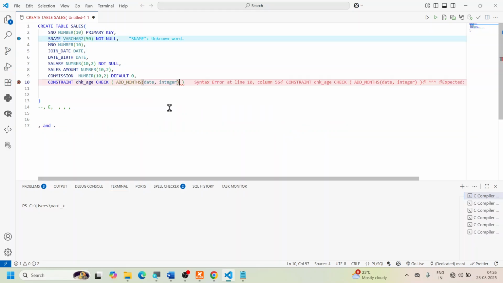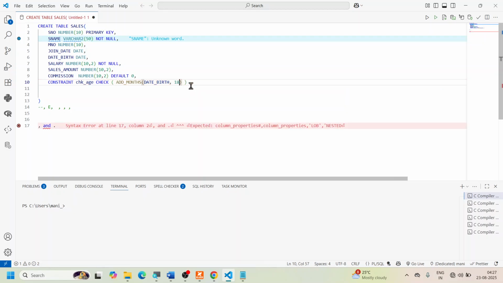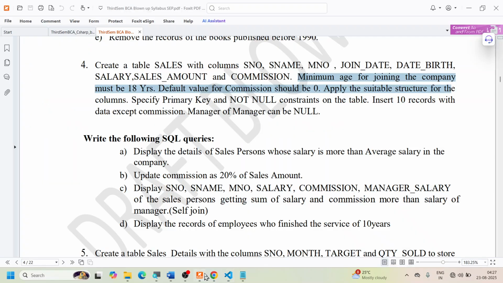This function will add months to a date. So you have to give the date to it. Which date am I going to give? The date of birth. So this person was born on this date, and you are adding months, not years. So don't just add 18 here, because that means you are adding 18 months. But how many are you supposed to add? 18 years you have to add.